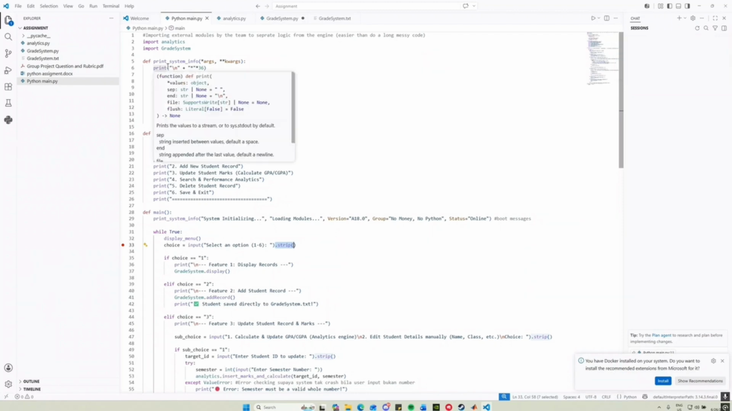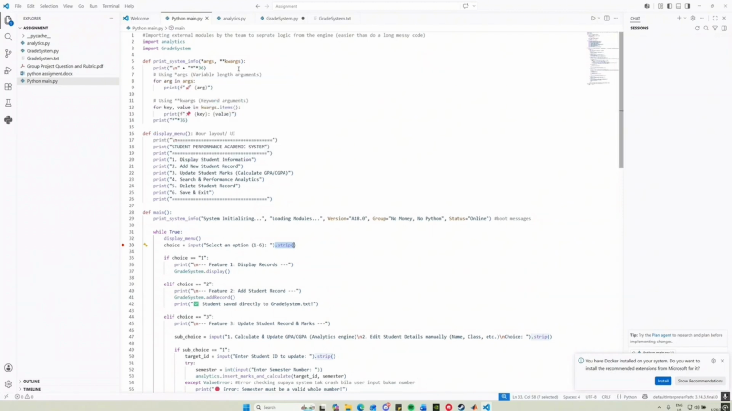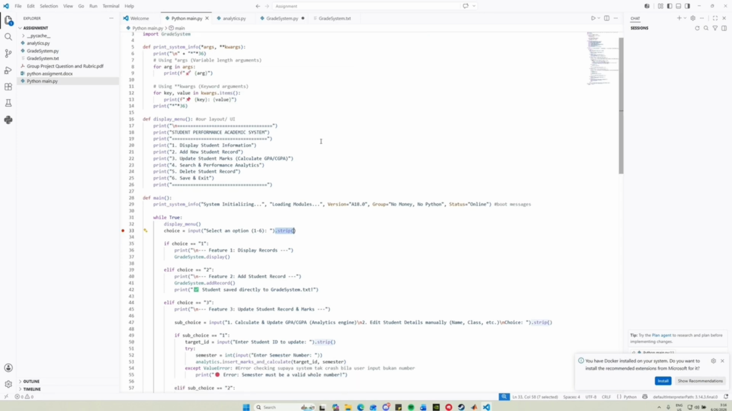Hello, I'm Faris. For our group project, I focus on implementation of main.py. My primary task was to create the master control loop, designing the user prompts, and handling state and routing across our application layers. Okay, first, program modules.